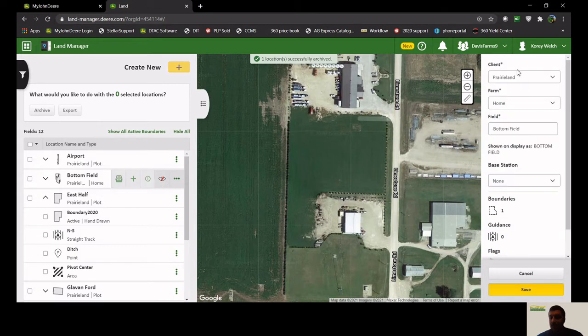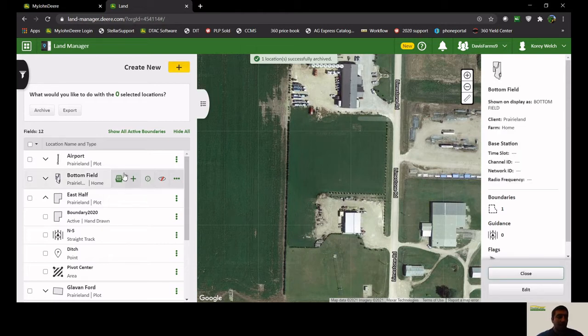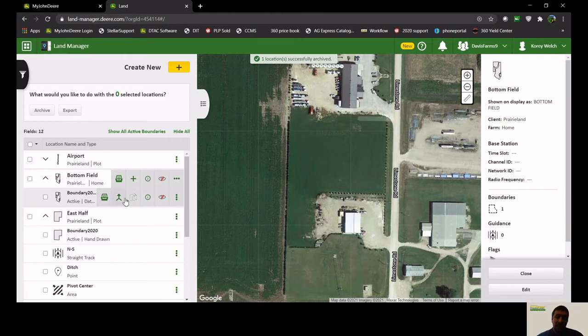So we can actually edit, and we can change our client farm field name. We can edit that base station to a different one if we have. Also, if we go and we click on this arrow, it'll actually drop down. We do have a boundary here. We have a couple more icons. We have a merge icon. If we had another boundary here that we wanted to merge those two boundaries together, we could.